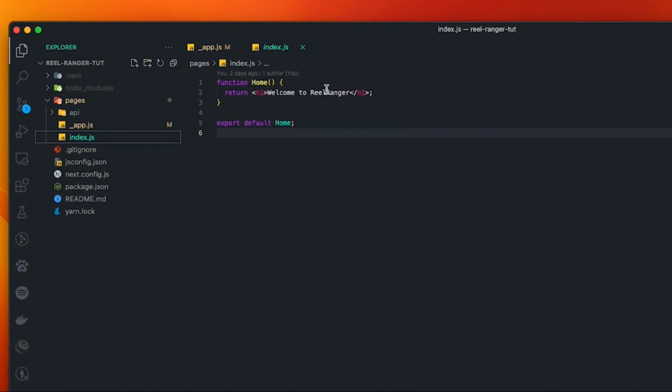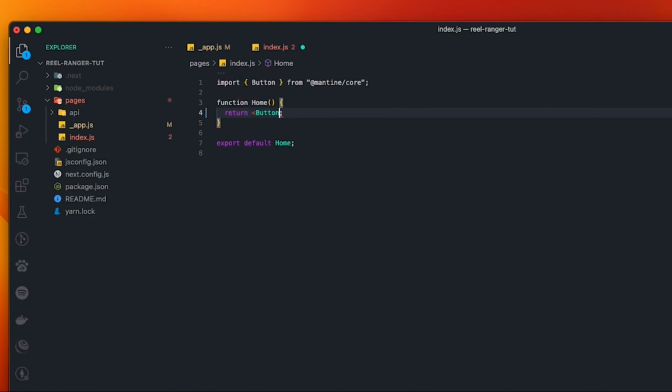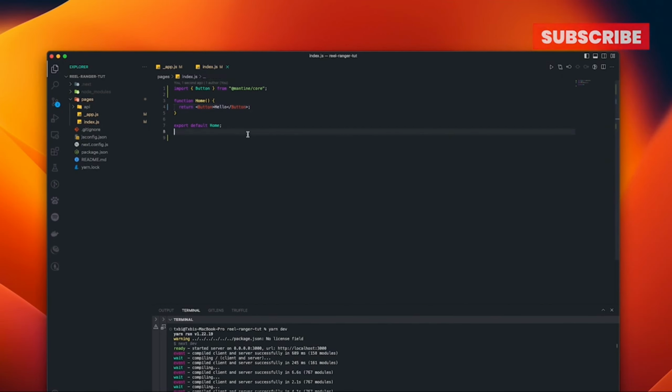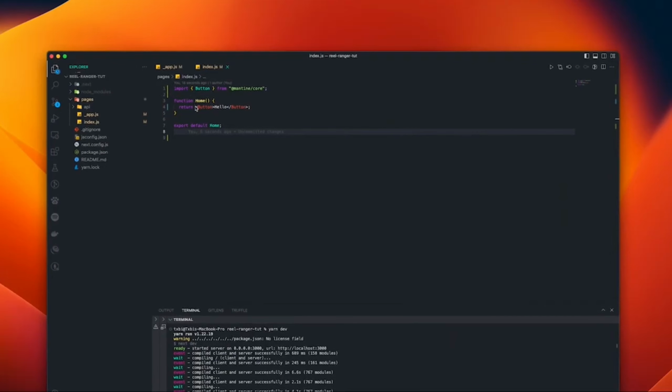Okay, so let's do that. I'm going to highlight it here, and I'm going to import our button components from Mantine UI, and I'm going to just say hello. And I'm going to save it. Now we've imported our button and we've put in hello. And if we go back to our project, you can see we have this nice looking button down here, which says hello. So that's all we need to do. So we now know that Mantine UI has been embedded into our project.